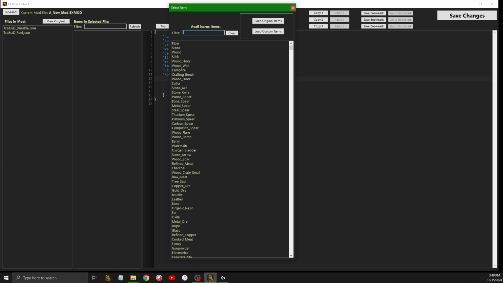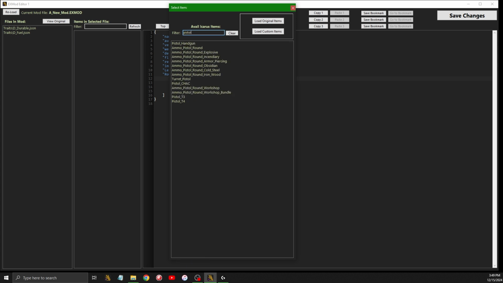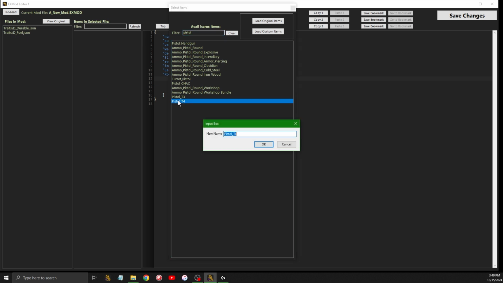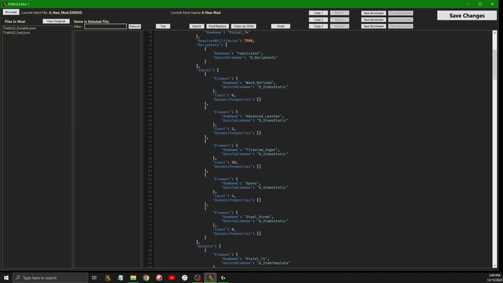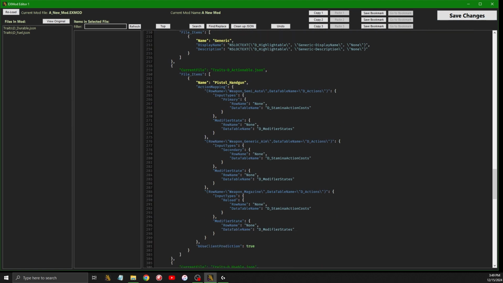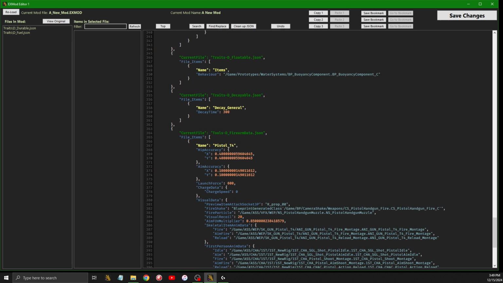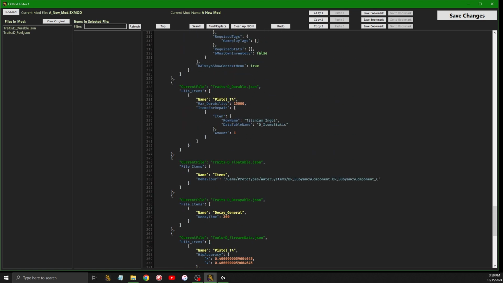You would type in pistol and you'll see the tier 4 pistol. Double click it. So if you're wanting to modify the existing pistol, you would leave this the same way it is. If you were wanting to create a duplicate of it and then modify that in your game, then you would just rename this. So we're just going to leave it the same. Click OK, and you'll see all the JSON files for that item have been loaded in for the tier 4 pistol.